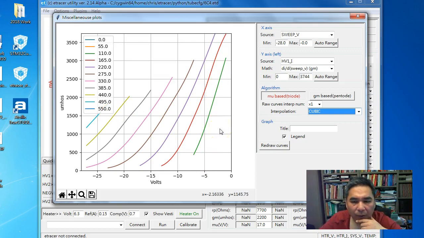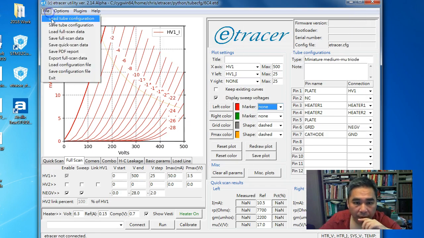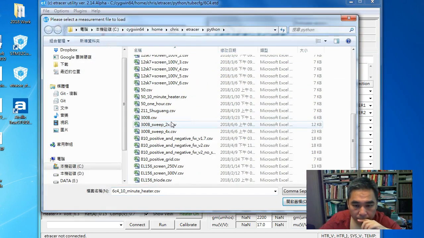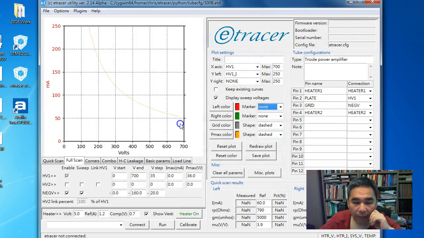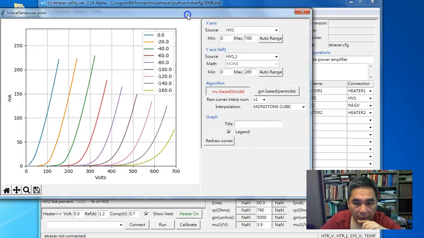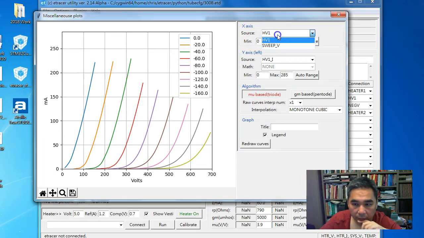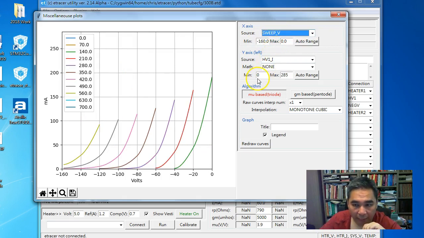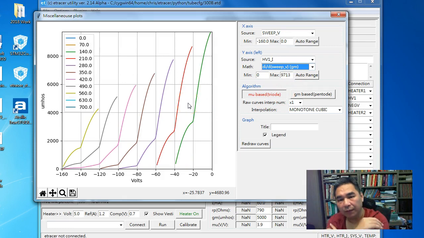And actually, I have a problem with this feature. I'm not sure it's done correctly. For this example, the result seems to be reasonable. And let me use the 300B as an example. So this is the measurement data for a 300B. Let's open the same function again. Use grid voltage as the x-axis, and check on the GM. So this plot here is a little weird to my eyes.